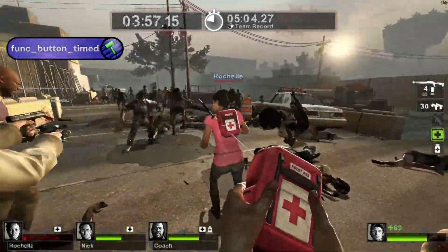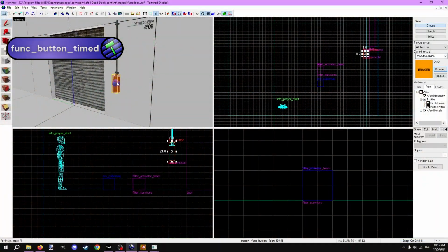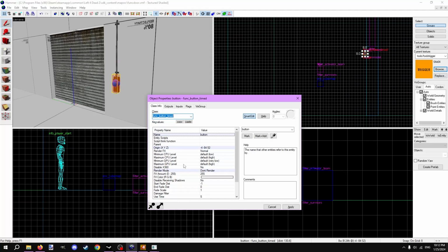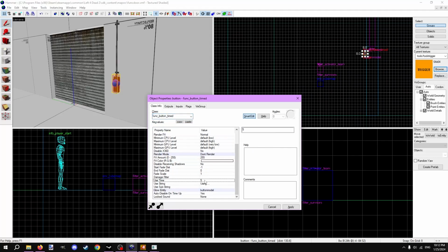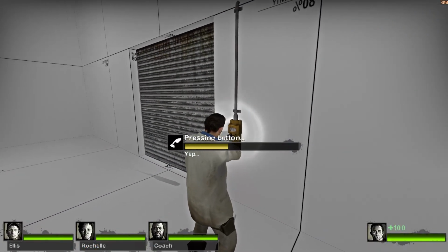Left 4 Dead 2 has another style of buttons that make use of the timer system seen when reviving or healing. It's called func_button_timed. Let's change this func_button to a func_button_timed. There are new properties here. Use time is how long it takes for the button to finish. Use string is the text that sits on top of the timer bar, and use substring is text that sits below the timer bar. Things have changed in the outputs tab. The OnPressed output now works when the button is first interacted with, not when its timer is depleted. The output OnTimeUp is what actually fires when the timer is depleted, which is what we want.